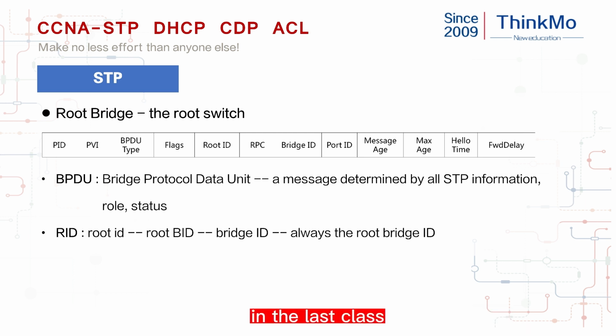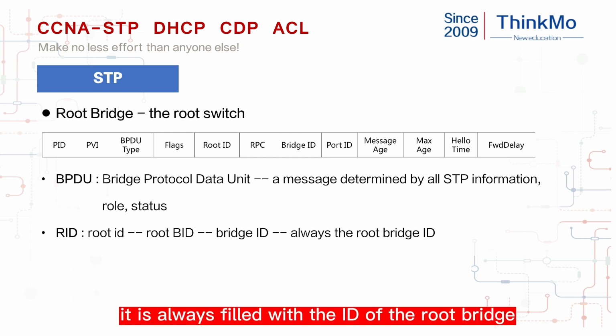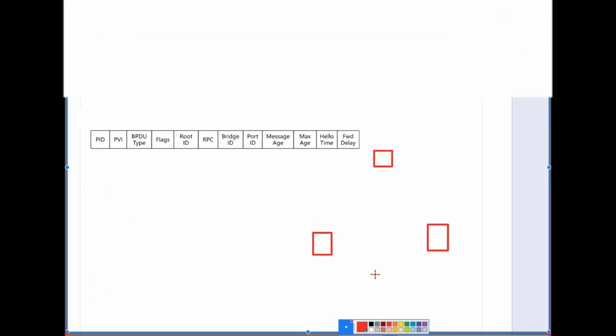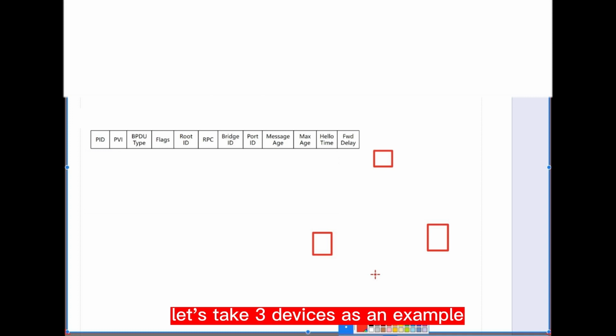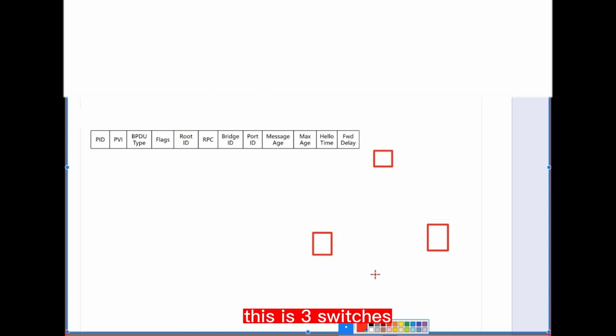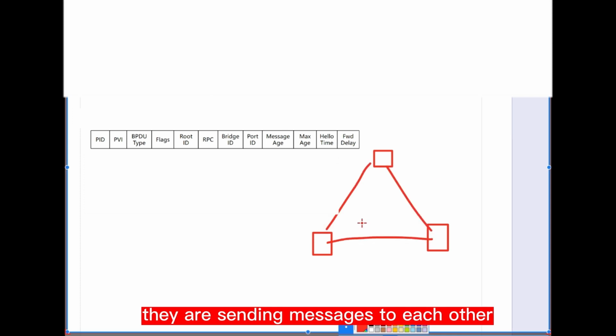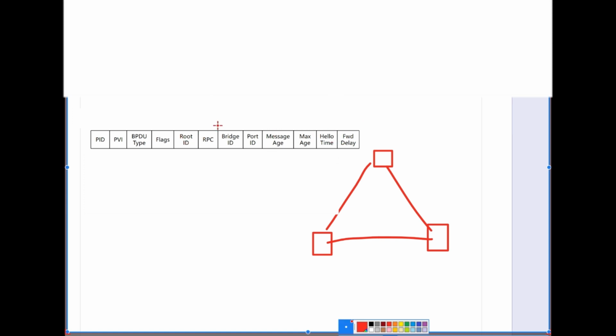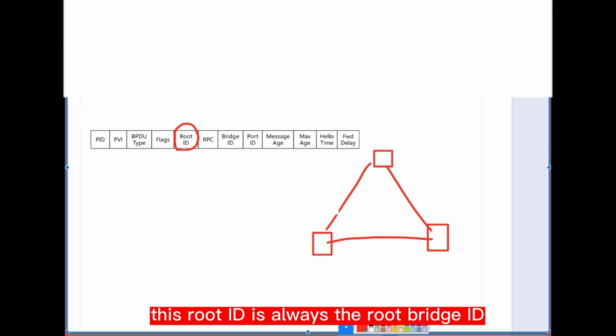In the last class, we first talked about RID. It's called the root ID. That is, the root bridge ID. In this field, it is always filled with the ID of the root bridge. I will simply draw a picture here to explain. Let's take 3 devices as an example. These are 3 switches. They are sending messages to each other. The sent message looks like this. It's all here. Then in this message, this root ID is always the root bridge ID.